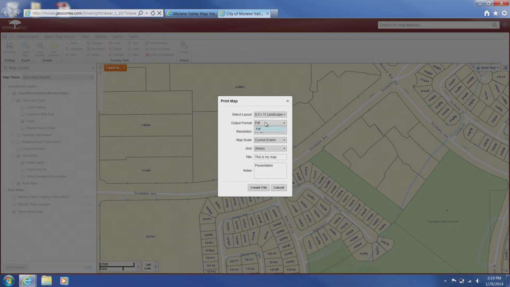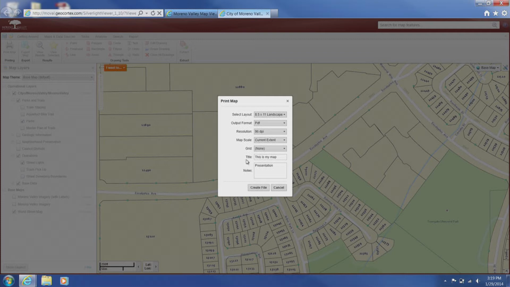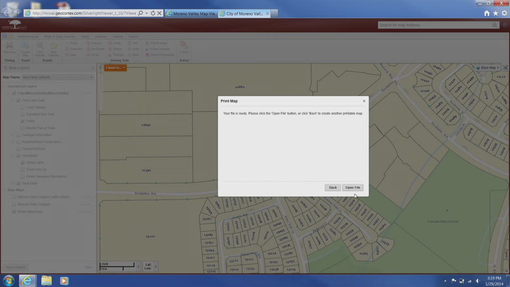The format is PDF. Your resolution is 96 or 128. I will do 96. You can select your map scale to the current extent, which is what you see, or you can select another scale. So you can zoom out farther if you want, or you can create a scale, type in a scale. I've put a title in here and notes, and let's go ahead and hit Create File. Once the file is compiled, you can open it up to view, or you can save it to your computer.